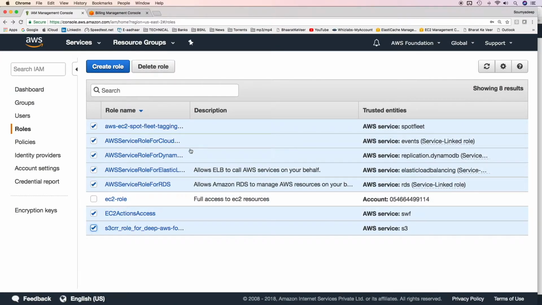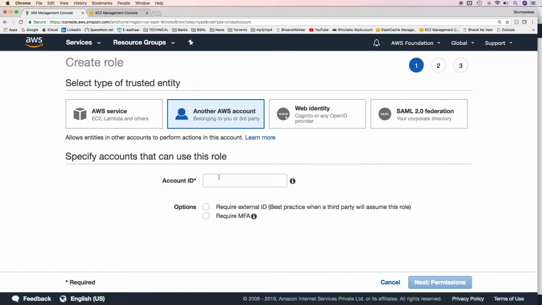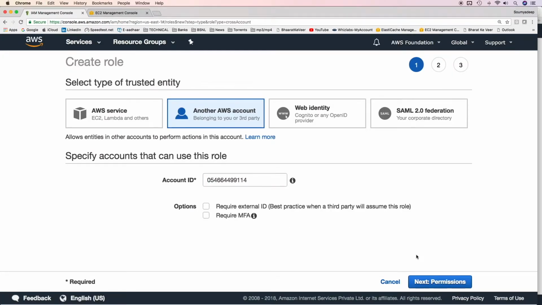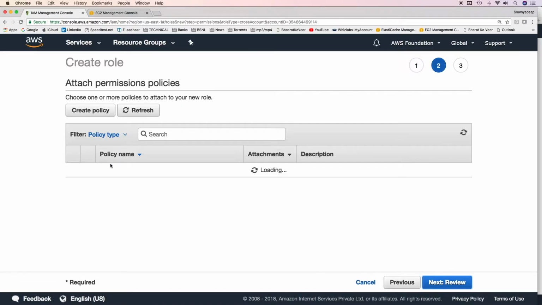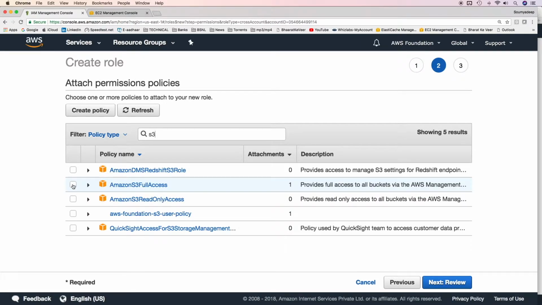Let me go ahead and delete all the other unnecessary roles. Click on all the roles and then delete role. This is the second role which I am creating, and for the permission policy, I'll attach Amazon S3 full access.